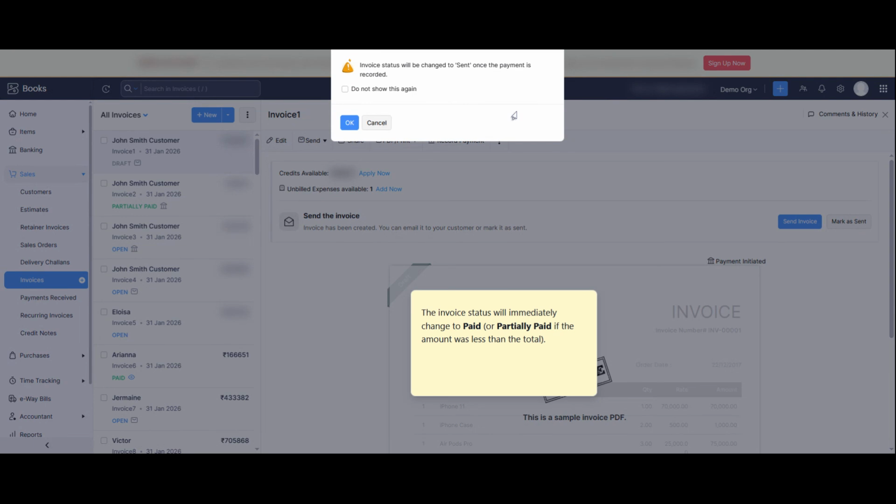In this section, Zoho Books allows you to enter the details of the payment that you received from the customer. Typically, this will include information such as the payment date, the payment amount, and the payment mode. For example, you might select bank transfer, cash, check, or credit card depending on how the customer paid you. In most cases, Zoho Books will automatically fill in the full outstanding amount of the invoice, but you can adjust this if the customer made a partial payment.